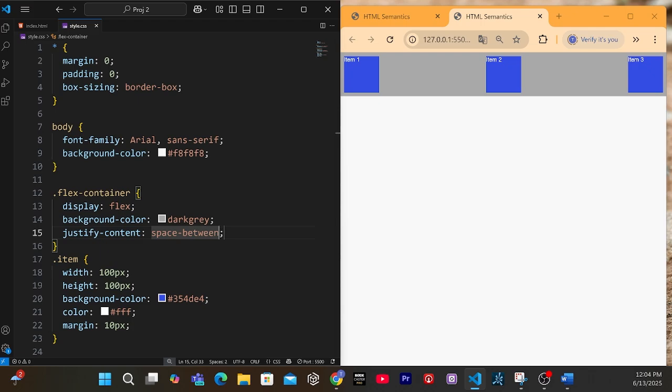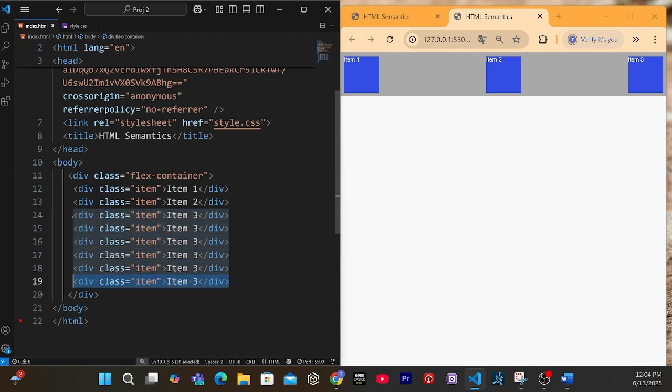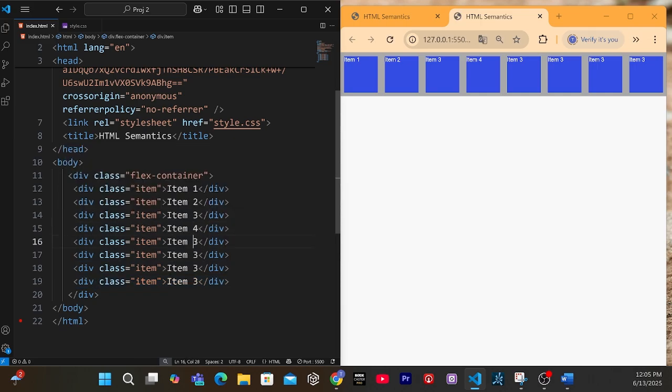Let's go back and add more items to HTML. So we got 3. All right, and we'll just say item 4, 5, 6, 7, and 8. So you should now see that the items are still spaced between each element evenly. Okay, let's go back and delete those items. We'll just have 3 again.